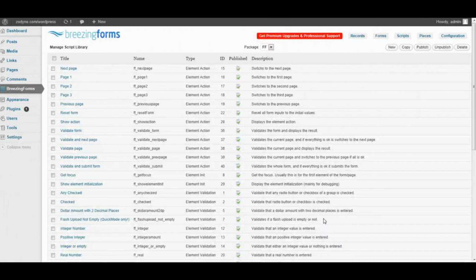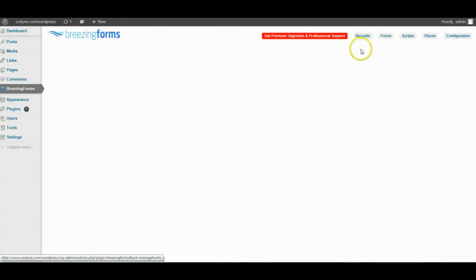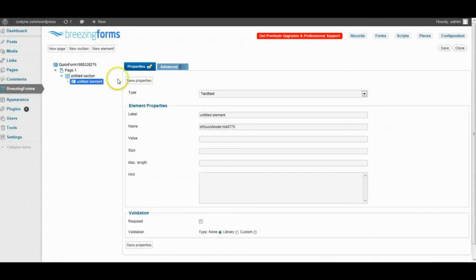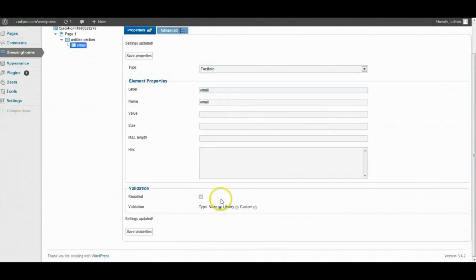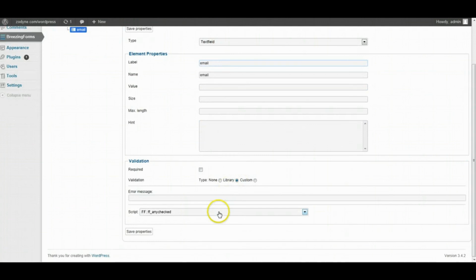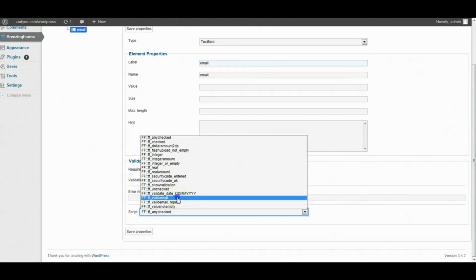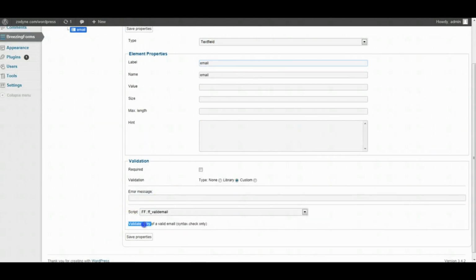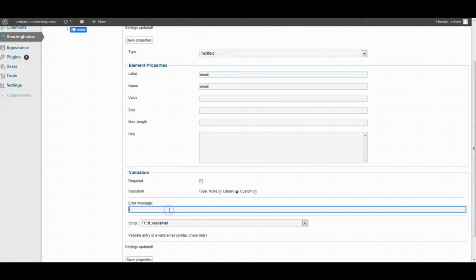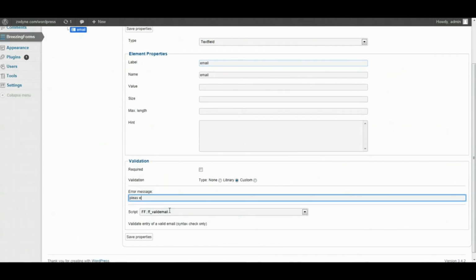And what we're going to do is actually create a new form right now, and I'm going to show you exactly how it works. So we're going to go over to our forms, New, and I'm just going to quickly make one right now, standard for email. And for our scripts, we're going to choose Validate Email. And as you can see here, it says validate email of valid email, syntax check only. We're going to save it, and we're going to give it an error message of please enter a valid email.